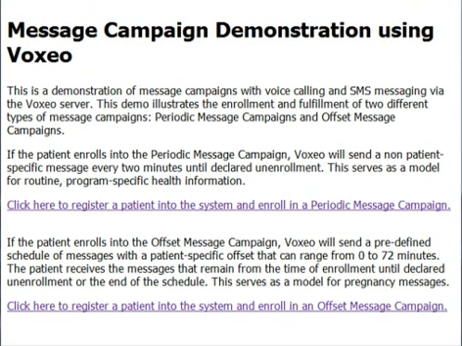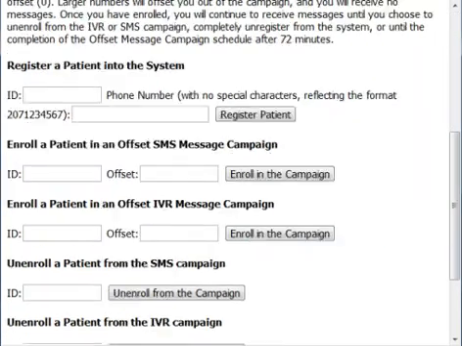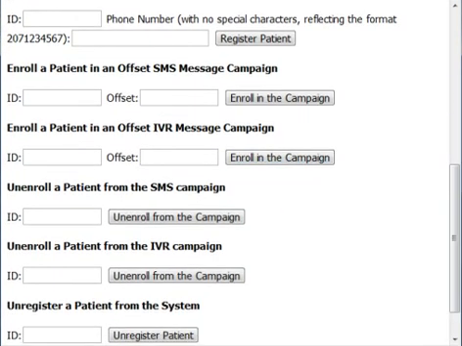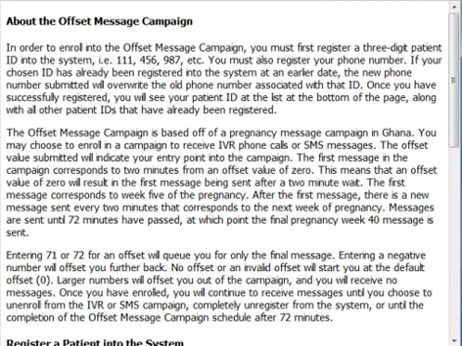So here we are back at the main page of the demo. And this time I'm going to choose to enroll our patient into an offset message campaign. Recall that in this type of campaign, we get to specify our own offset that will determine where we enter into the campaign. So let's first enroll into an offset IVR message campaign. And for this first message, let's just specify an offset of 0 so that we get a call with the content of the first message in the campaign. And we should get a call shortly.